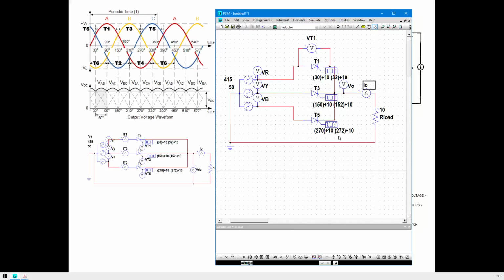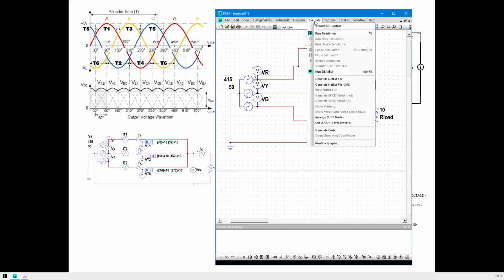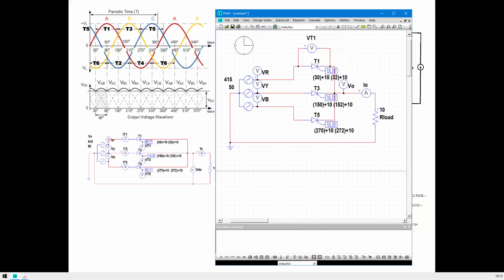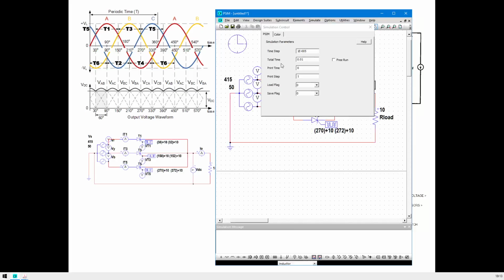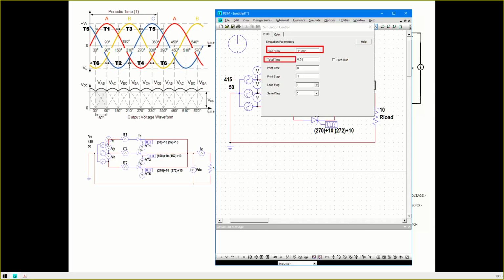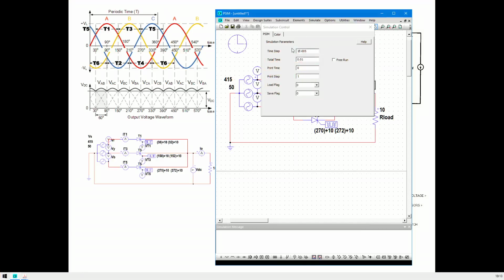Okay, so that is very much how to set up the circuit, the 3-pulse half wave rectifier circuit. Before we simulate, we need to put in the simulation control to define the time step, the total time, and the print time. This is very important before you simulate the circuit. Just focus on the time step, the total time, and the print time.